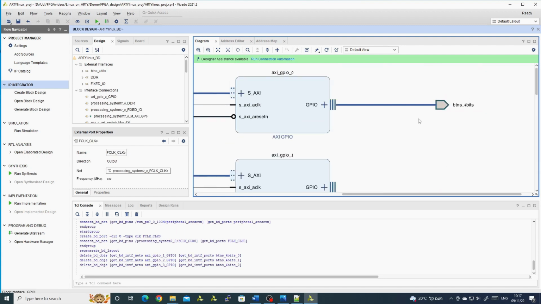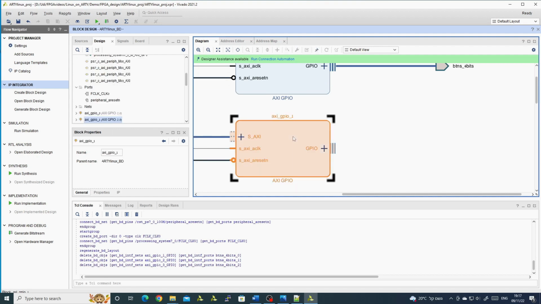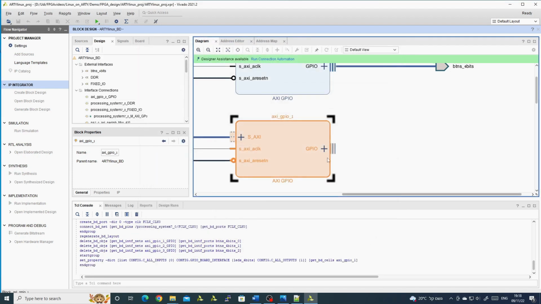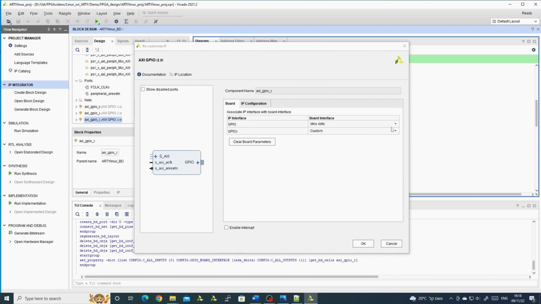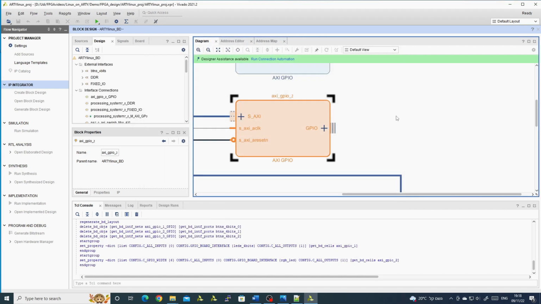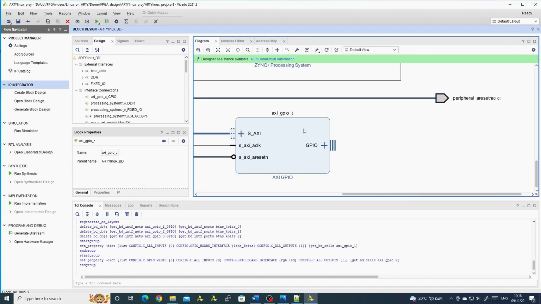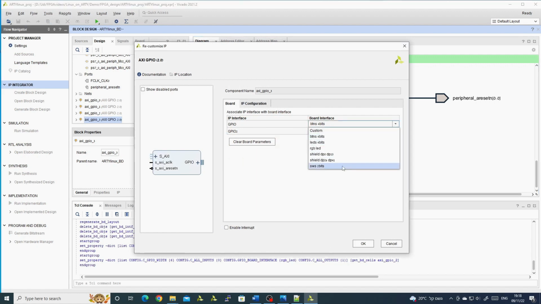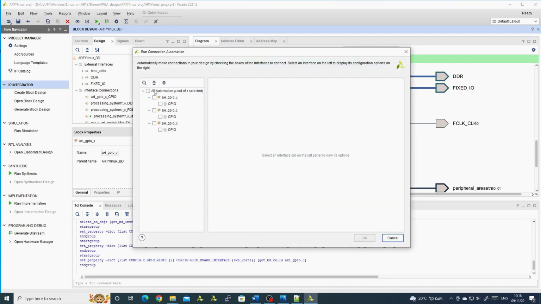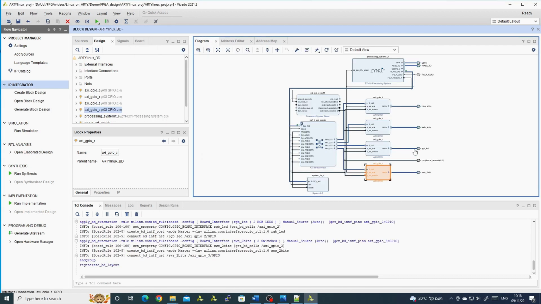The first GPIO will be to the push button. The second GPIO will be for the LEDs. The third GPIO will be for our RGB LED, and the fourth will be for the switches. As you know, in the ARTY board we have 2 switches, 2 RGB LEDs with 3 LEDs each, 4 LEDs and 4 push buttons. So this is our design.